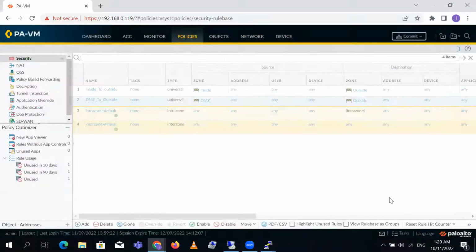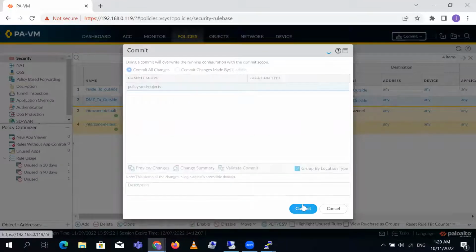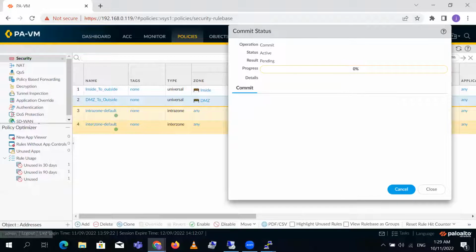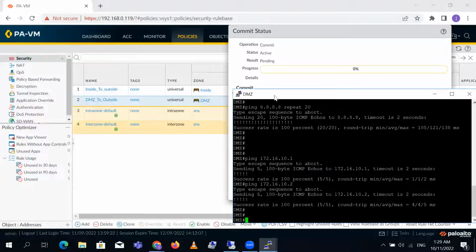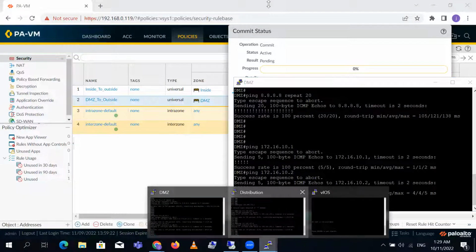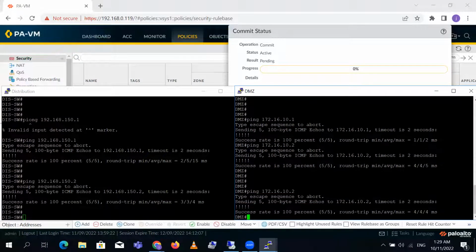So I will make this change and do a commit, and now we'll see what will happen. This is my distribution. So from DMZ I'm reachable.